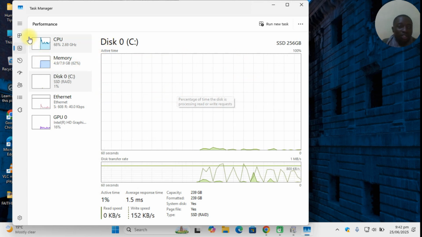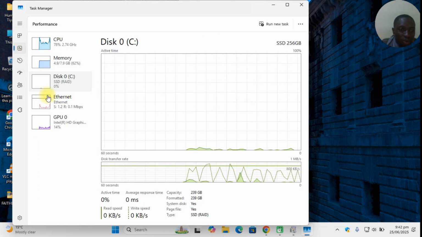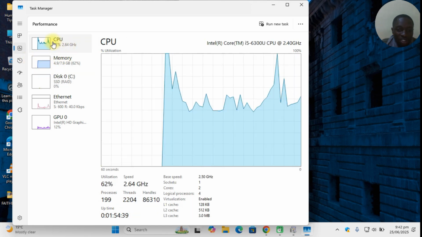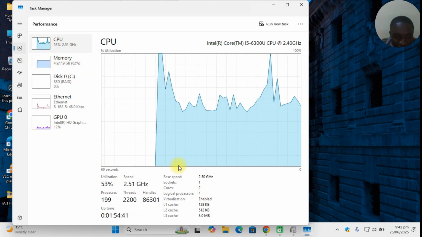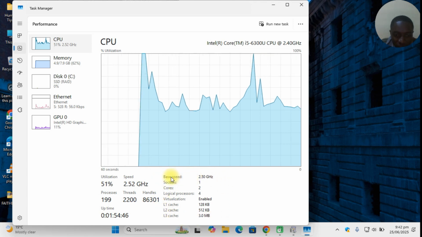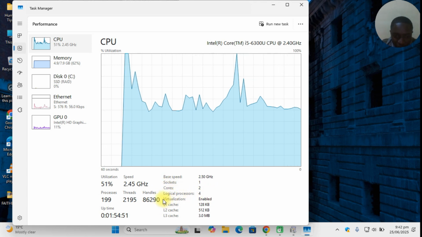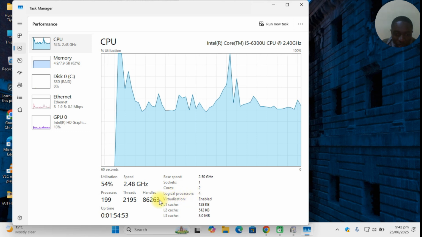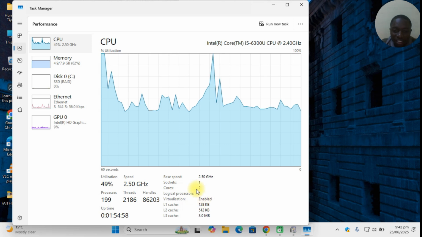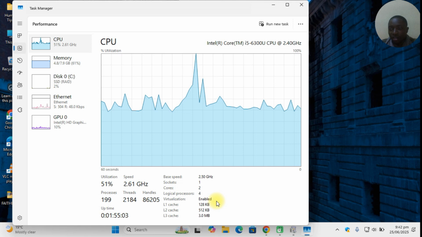Okay, that's okay. So if you go to the Task Manager and you go to Performance, on Performance you click the CPU section. On the CPU you see a list of items here. First is the processor speed, the sockets, and the number of cores your PC has. Then just below logical processors you see the one that says virtualization. For mine it's saying enabled because it has been enabled on my machine.